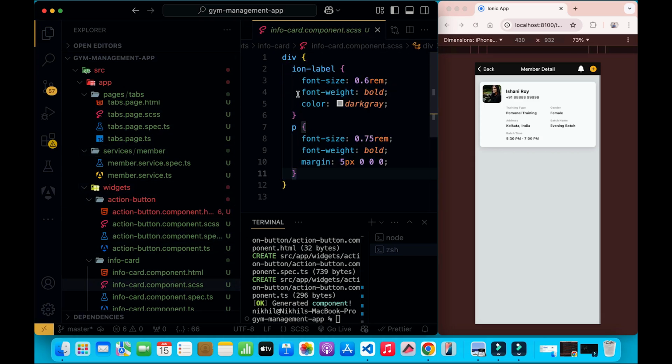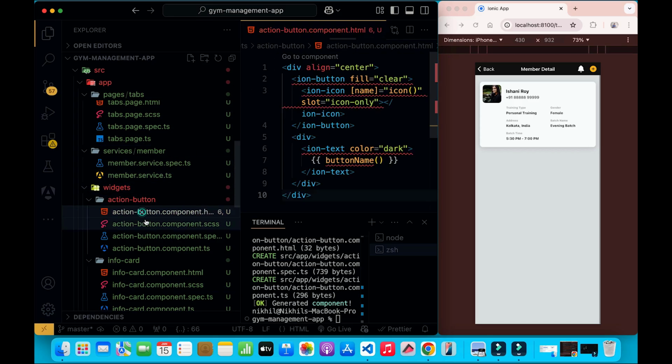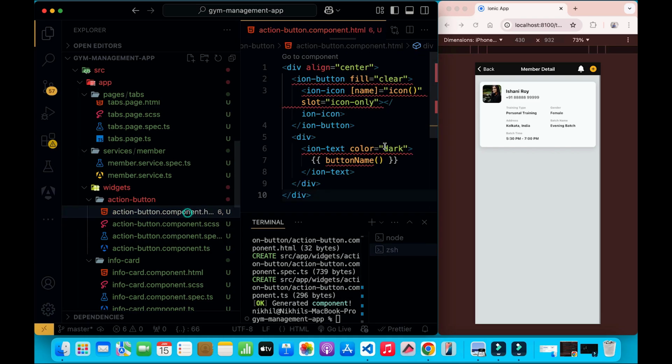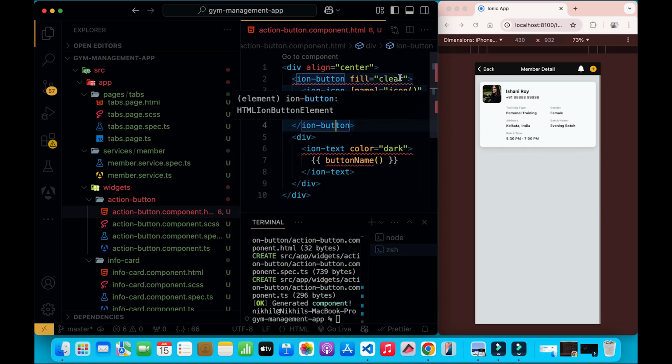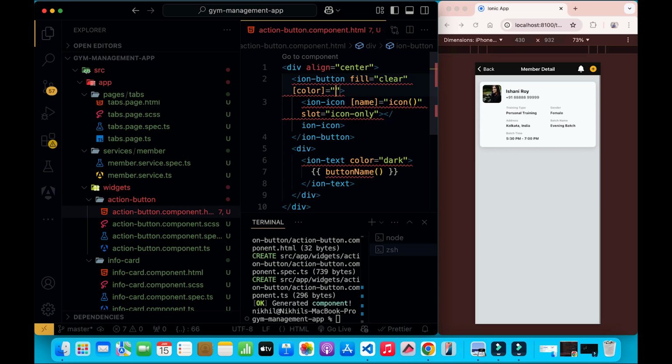Now for the ion text that we have, I will use this particular design. Okay, so let me just pass it in my action button on my ion text that is present within the div, this particular stuff. It's fine now. This will be done. Now also I need to change the color of the button. So color of the button will also be dynamic. Color, well, you can simply pass it. Let me call it button color or icon color, whichever you want to say.